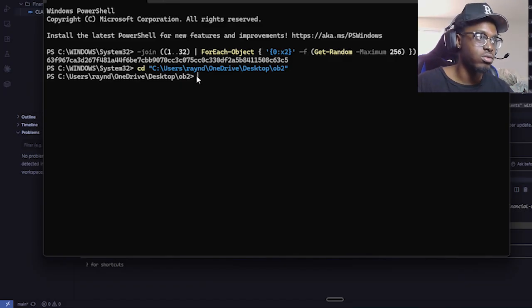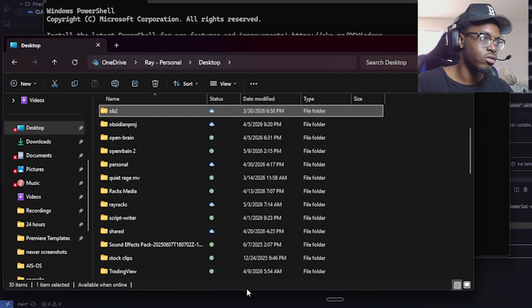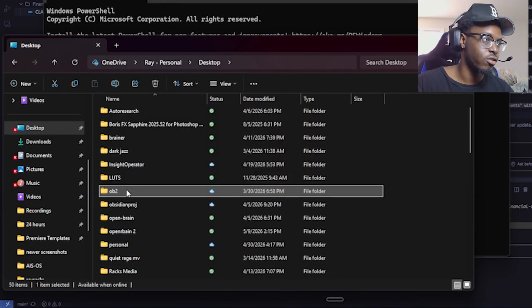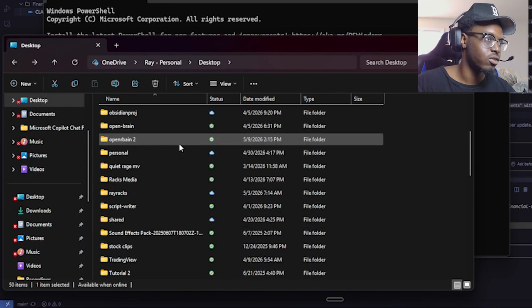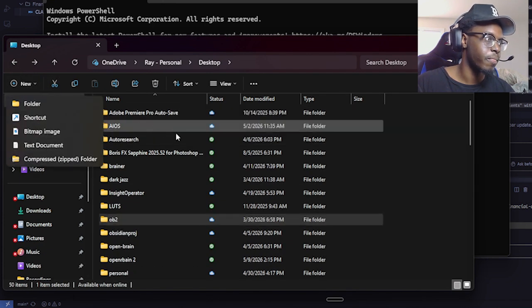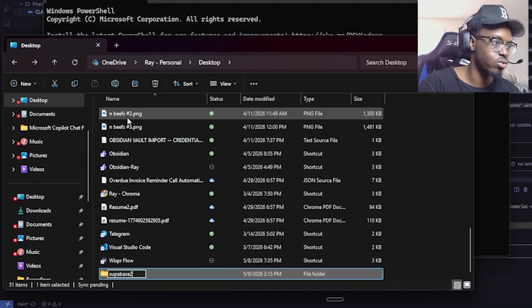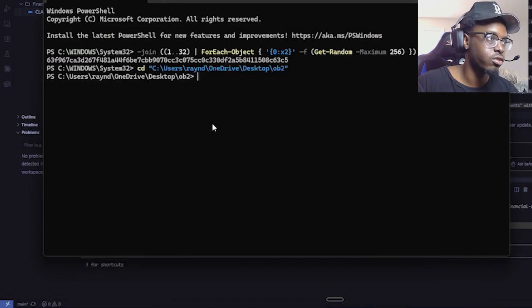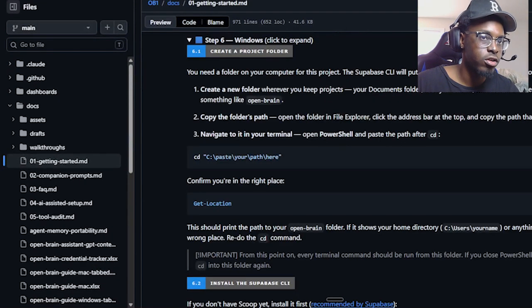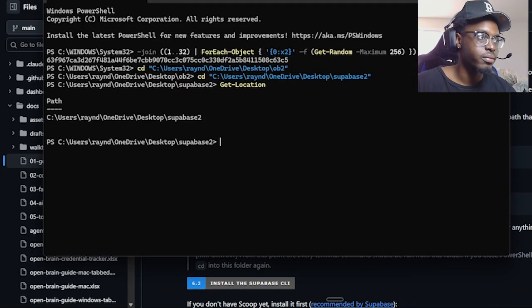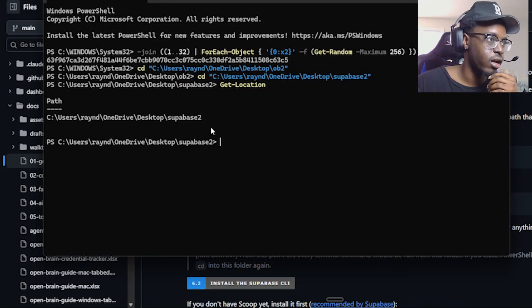And it actually opened to the wrong path because I have something called OB2 already. Okay, as you can see, it connected here, which it wasn't supposed to. So maybe I'll just create a new name, Supabase 2. I'll do this one instead. There we go, Supabase 2. And then to confirm it, we're now going to do Get-Location. And as you can see, the path is set.